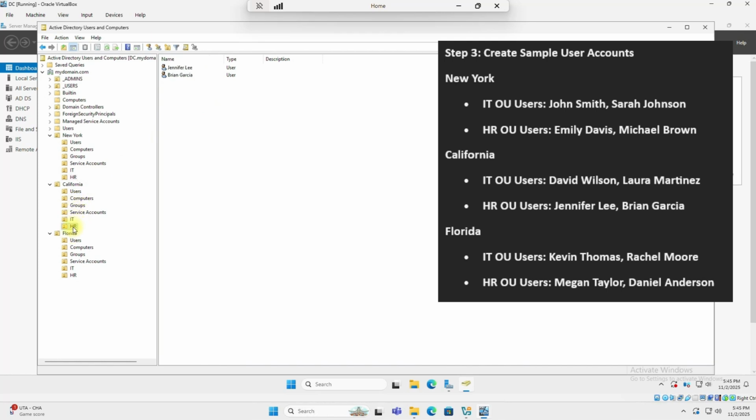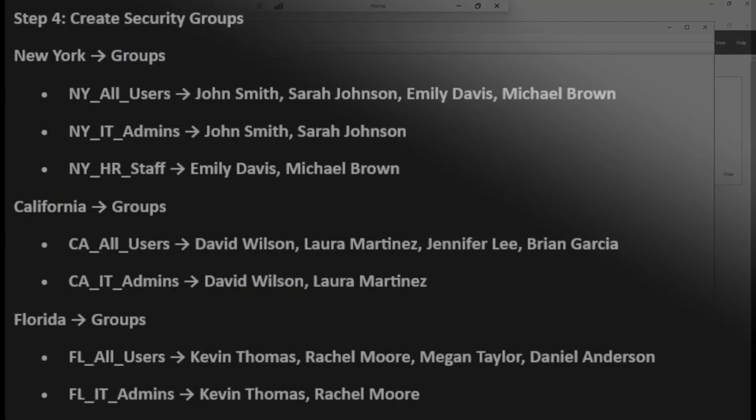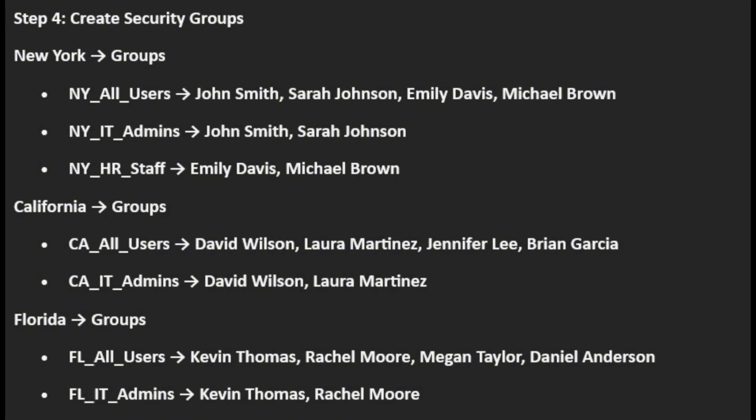We're going to be moving on from building the containers, the OUs, to creating the objects, the users. Now we're going to be moving on to step 4, which is security groups. Think of the OUs as where things live, and security groups as the keys to the kingdom. We don't manage permissions for 12 individual users. We manage permissions for a few groups, which makes our job more scalable and efficient. This is a fundamental concept in Active Directory administration. We're going to create several groups and drop the appropriate users into them. All of these groups are going to be going into the groups OU under the respective locations.